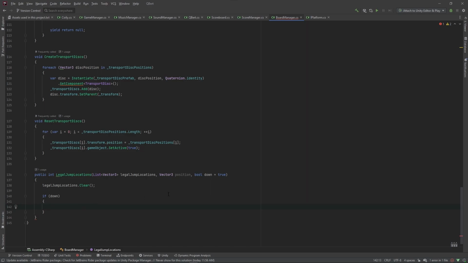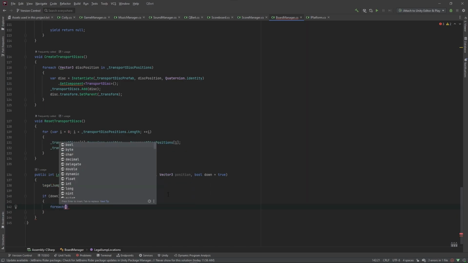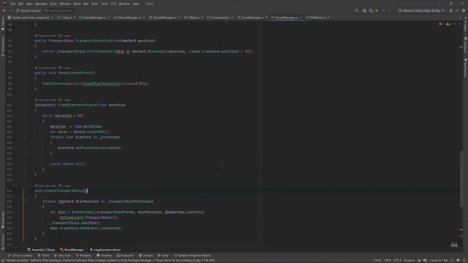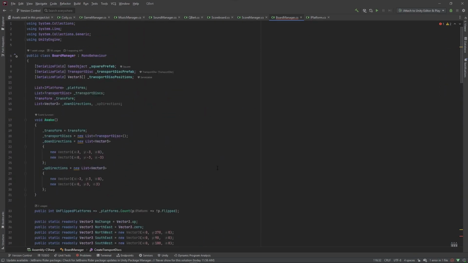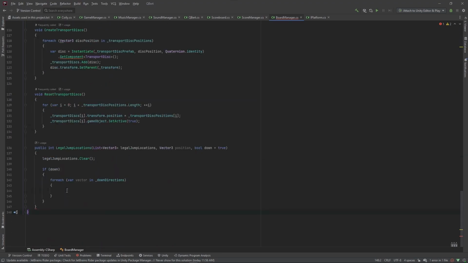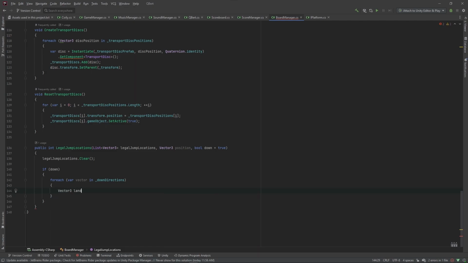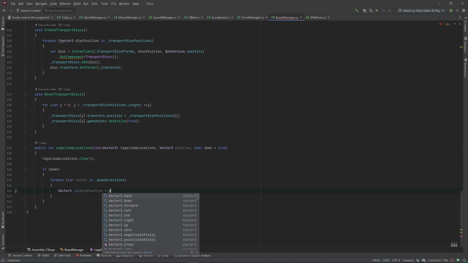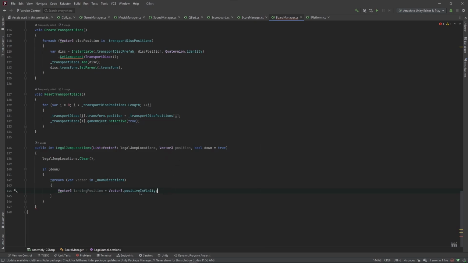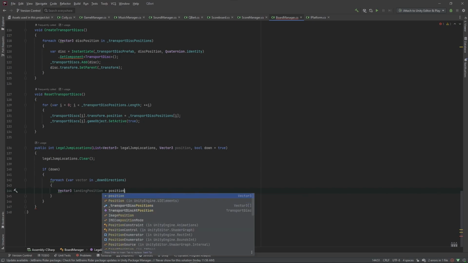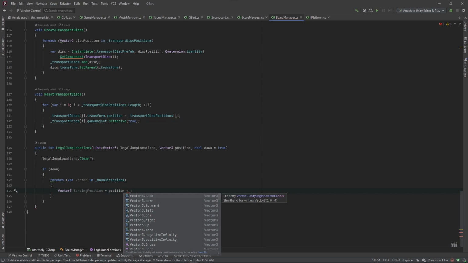So the egg is jumping down. If we're going down, then we're going to loop through all of our down directions. So you remember early on when we were writing this BoardManager, we have an array of all the down directions and up directions. Of course, there's only 2 of each. So we're going to loop through those. We're going to get the landing position, which would be the position that was passed in. There we go. Position plus vector.